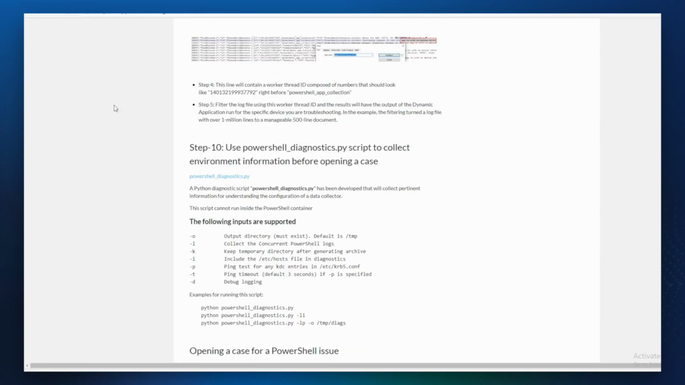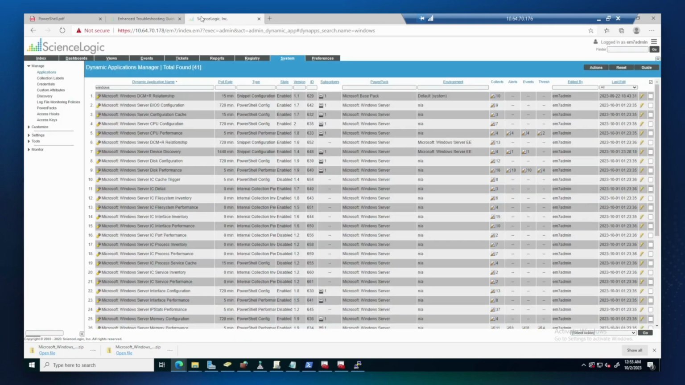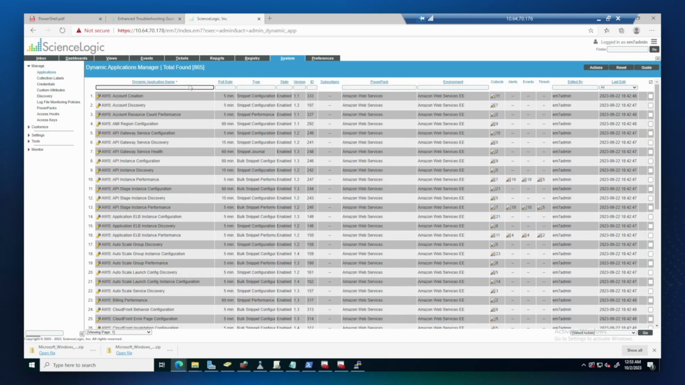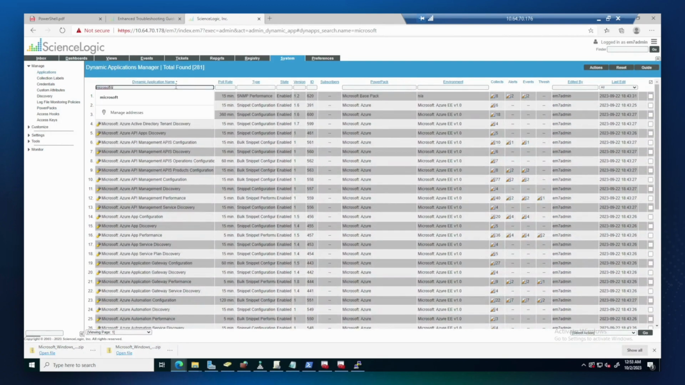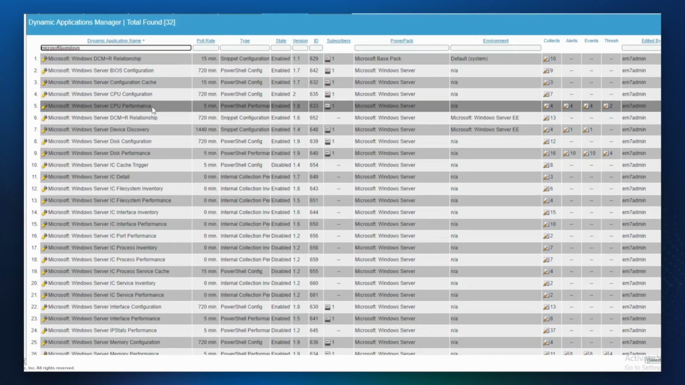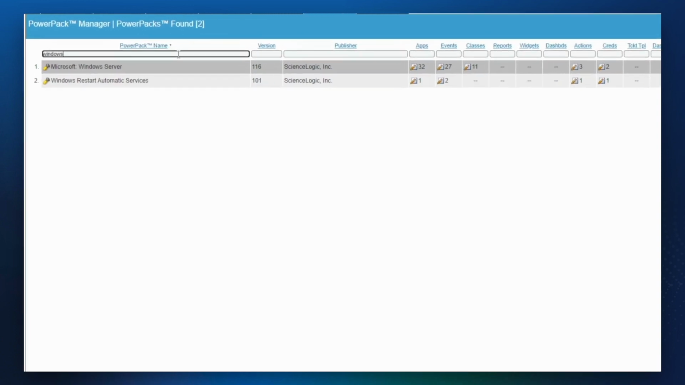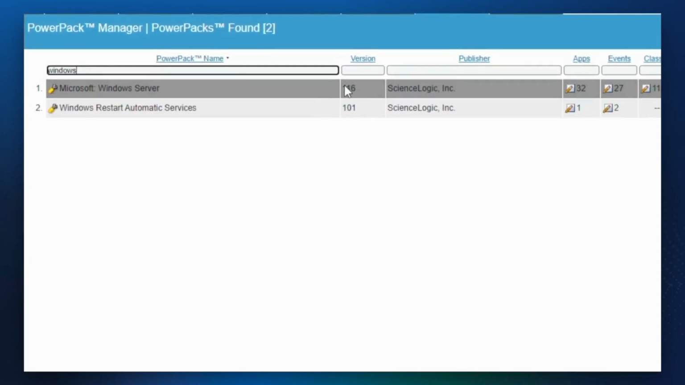In addition to that, what would be beneficial is to get the correct PowerPack version. In essence, the PowerPack version you are using. If you go to Application and you have a particular issue with a particular app, let's say Microsoft and Windows, perhaps you have an issue with CPU performance, for instance. This one is Windows Server PowerPack. So provide the name of the app. Provide the name of the PowerPack. For instance, this one is Windows. Provide the version of the PowerPack.